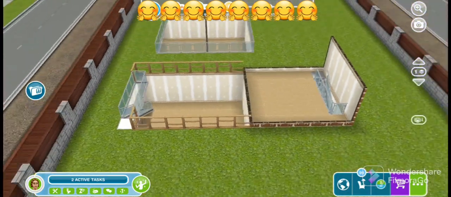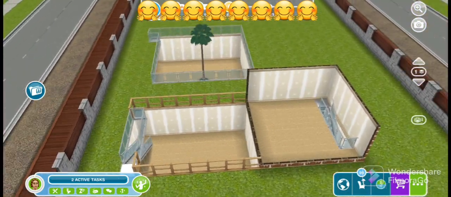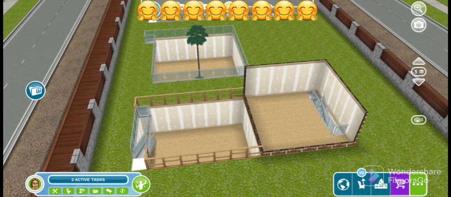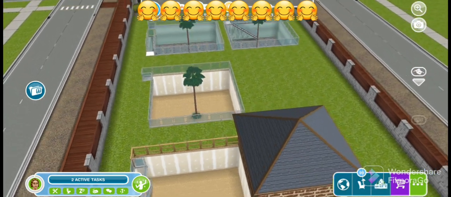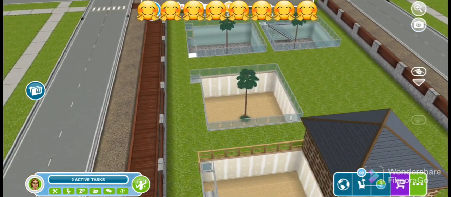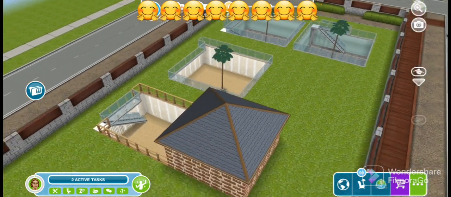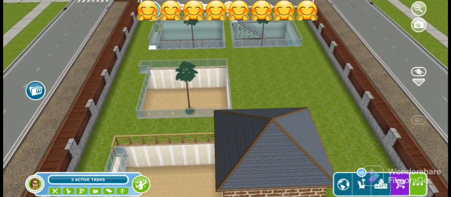So the access to the basement really depends on how you want it to look. Is the basement going to be beside a house? Is it going to be separate from a house? So that's where you can put the stairs.